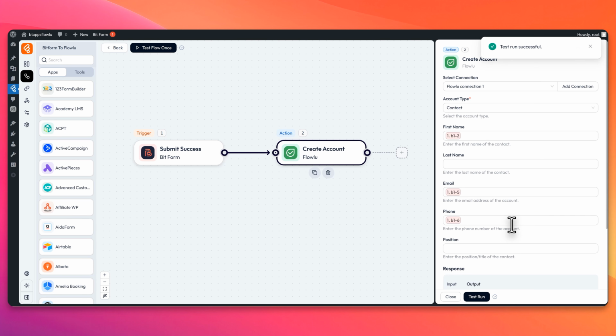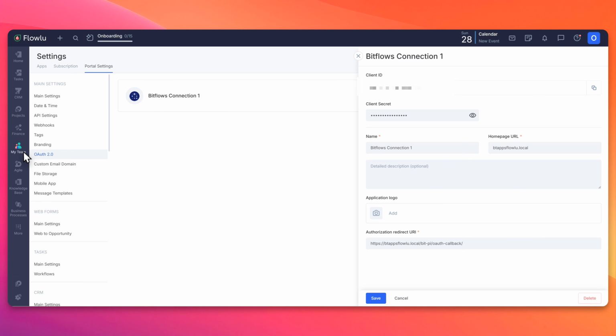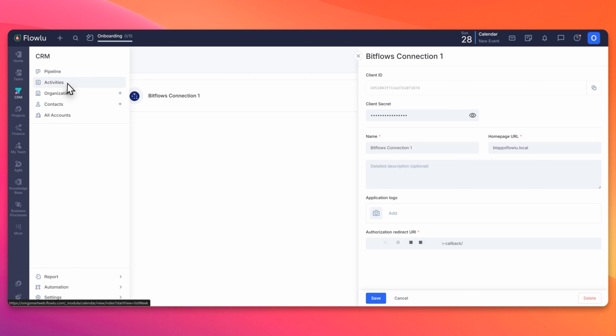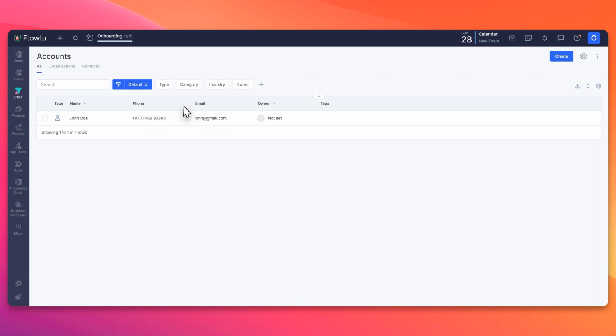Do a test run to check if it works. Test run successful. Head over to Flowlu to see if we have a contact under CRM. Yes, under All Contacts, we have a John Doe. This way we can capture new leads, potential clients, and share data with our team.